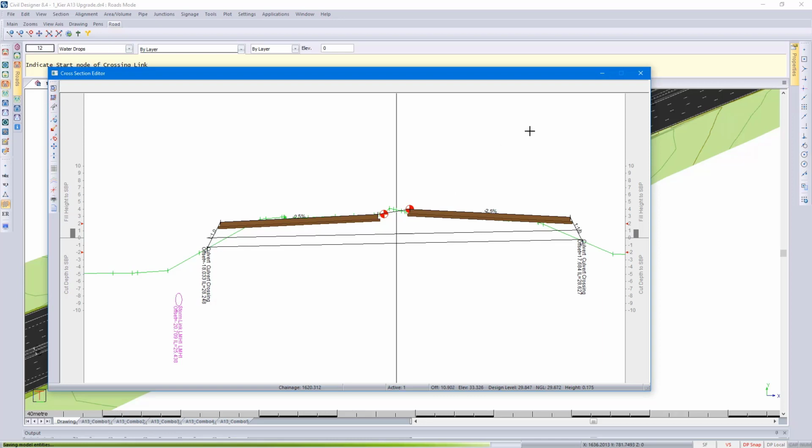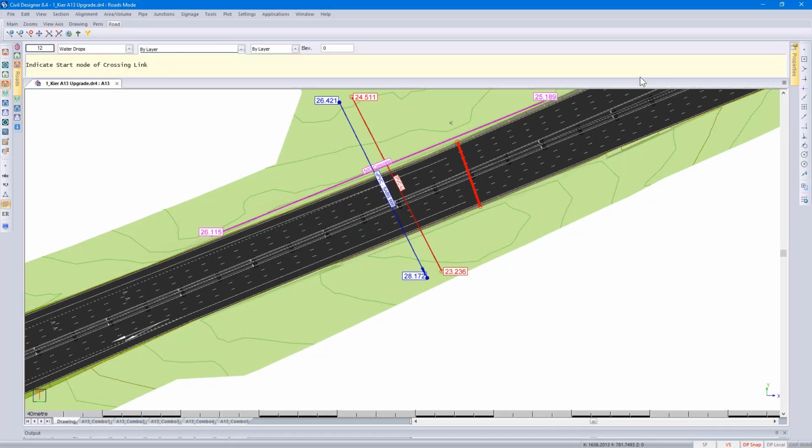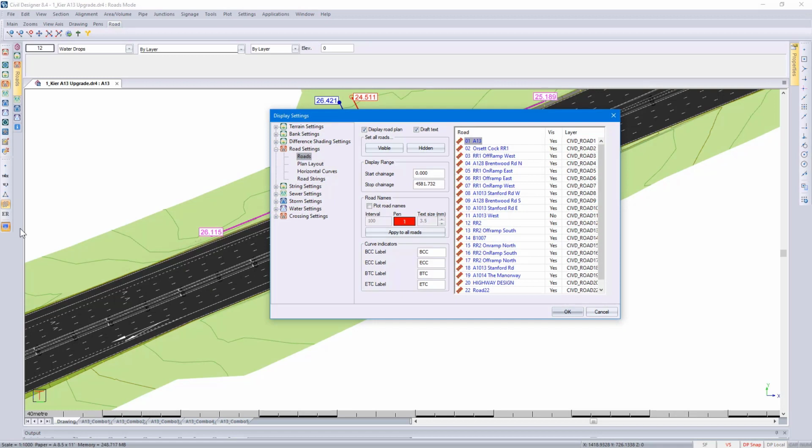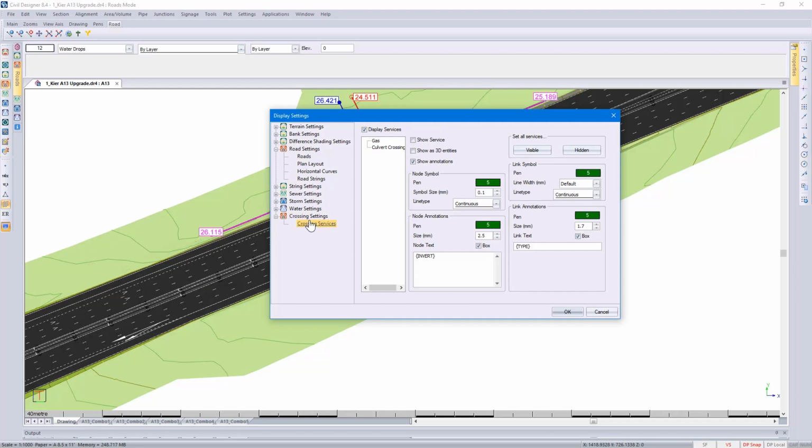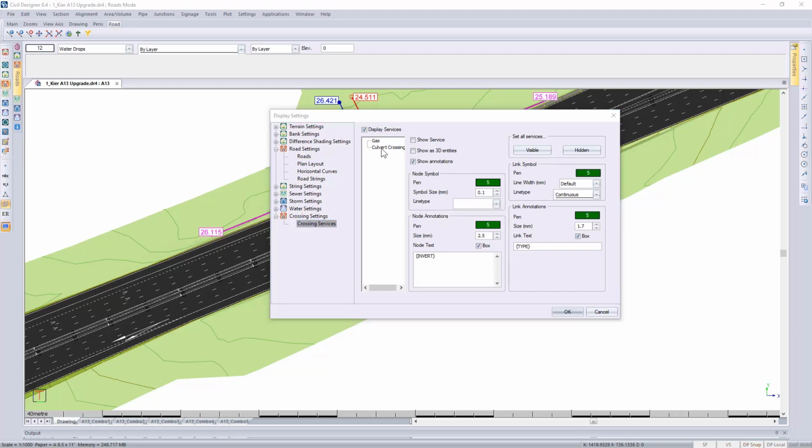Let's close that and update our display settings. I'm going to right click and quit, and go to my display settings. You'll see there's an additional item here called crossing settings, and there's our culvert crossing. Clicking on that, you have the option of switching the display on, and specifying your pen colors, your symbol size, your line type.